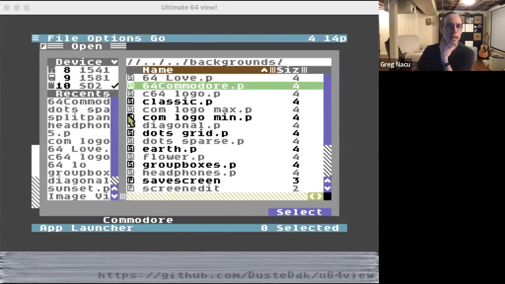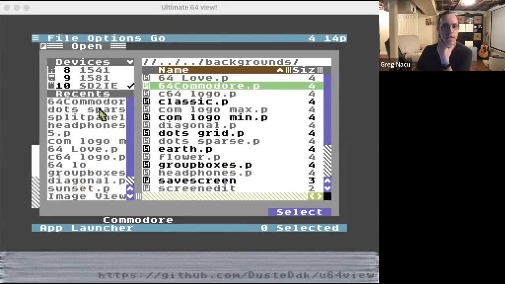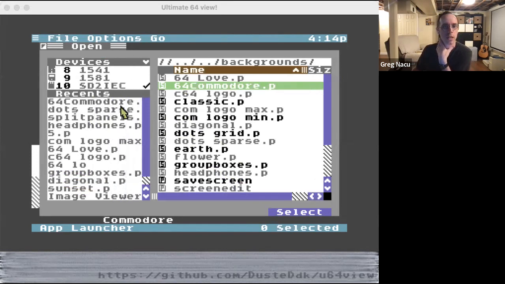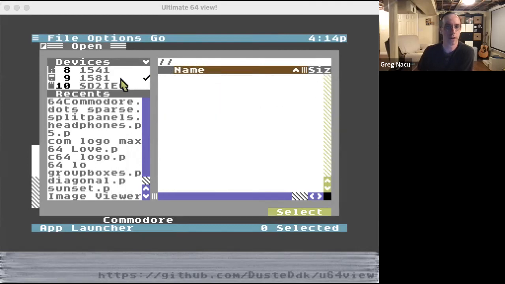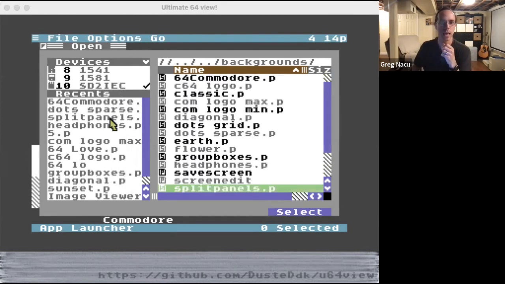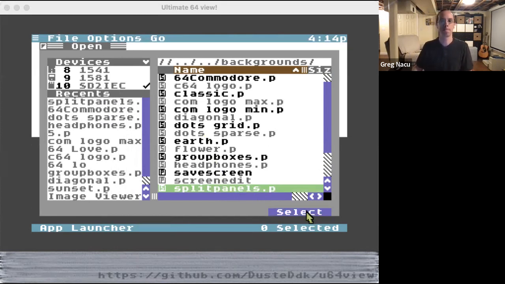Now, you note that as I pick these files, the list of recents is being updated over here. So that's convenient because, even if I navigate away to some other directory or even to another device, if I want to go back to, say, that split panels one that I had originally, I can see it in the list of favorites, and I just click it, and I'm taken right back to the directory where that is, and it selects that file. I can hit select, and now I'll just close this utility.